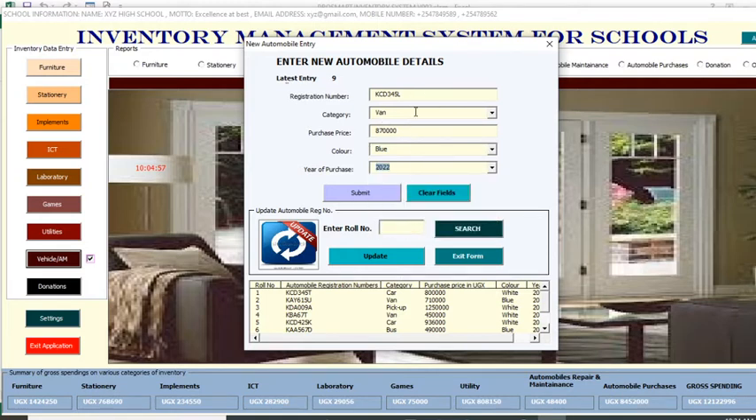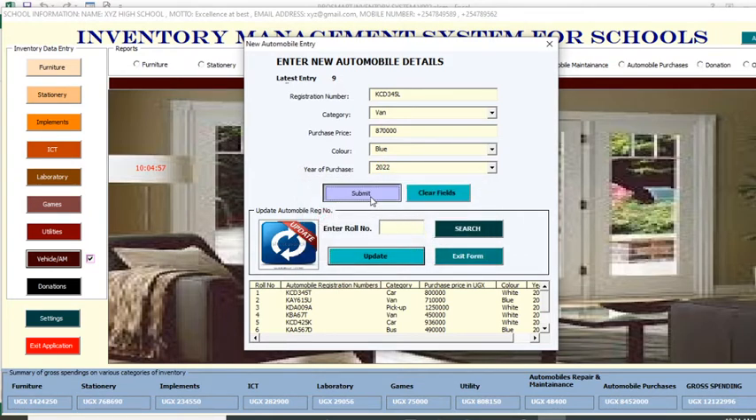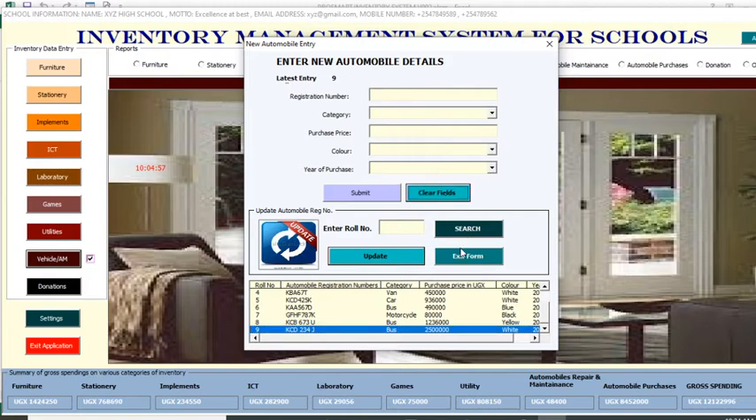So when you do that, this registration number will be available. Okay, and this particular data on purchase of an automobile will go to the automobile purchases section or database. So then we need to submit that one. Okay, that is already submitted. Then you can see down here we have got various data on new purchases of vehicles or automobiles. So we can exit the form.